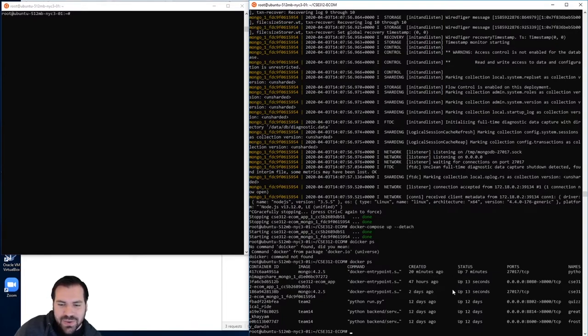So I have these 2 containers running right now. One for Mongo and one for the app. And the app is communicating with the Mongo. So let's take this app, this ID here, and do something we haven't seen last time.